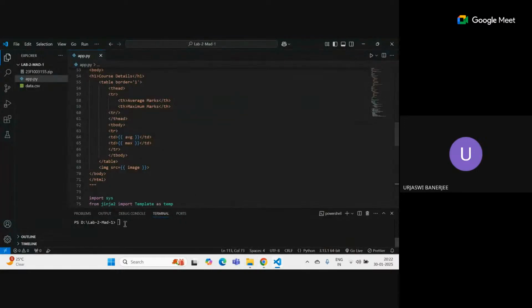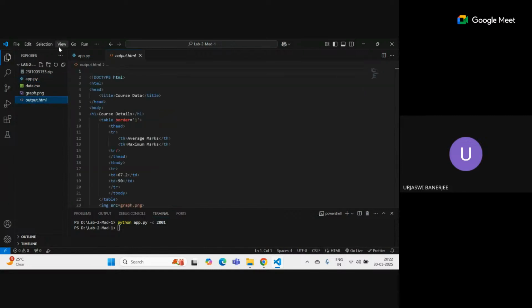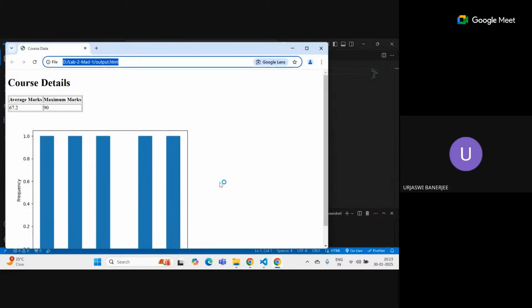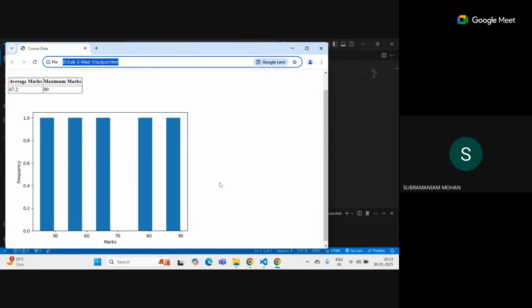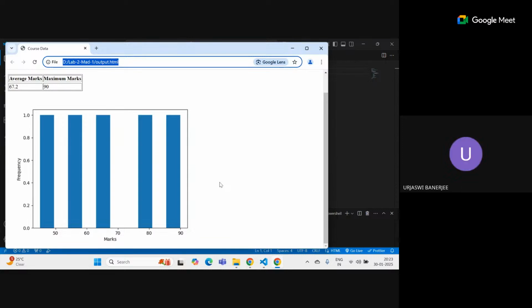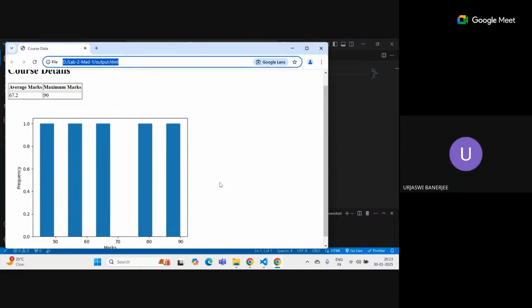Here, ma'am, you were asking. Run python app.py. Python app.py minus c 2001. It's running, ma'am. Go to output.html and then open it in a web browser. Average marks, maximum marks. No, it is rendering. It is rendering. 67.2 and 90.